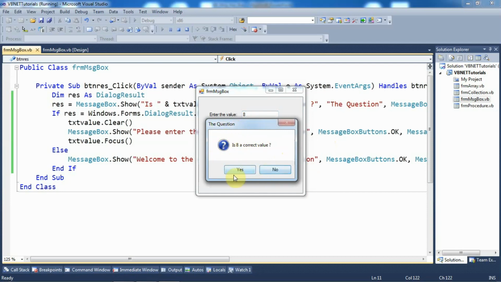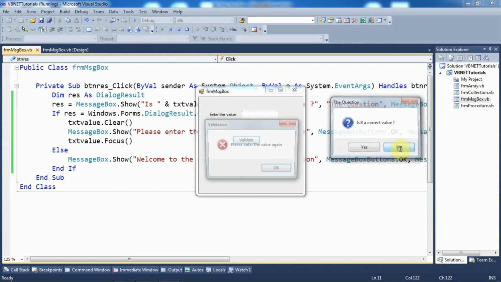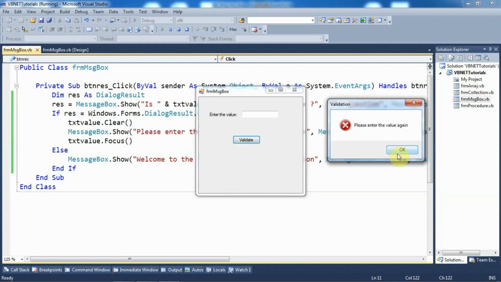There are 2 buttons, Yes and No, and obviously as I have selected, the default button is No, so it is by default selected. And obviously I will click on the No button and let's see what it will do. So see, I am clicking on the No button. As soon as I have clicked on the No button, the text box has got emptied. The message box is displayed: please enter the value again. Error icon, validation caption, and OK button.